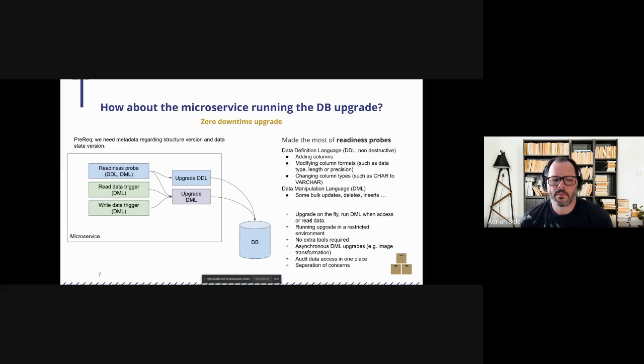Then we can also decide that maybe we don't want to update the whole data in that table we have, but maybe we can change it once we access the data and upgrade it. So it doesn't have to be done at once. We can run in a restricted environment, so the access to the database will be only from the production cluster and not from external tools or from DBAs. We don't need extra tools to do this upgrade because the application knows how to change the database. It knows what to expect from the new upgrade.